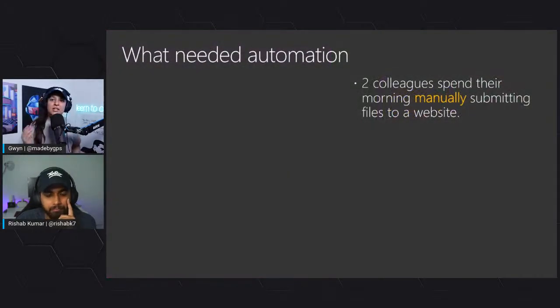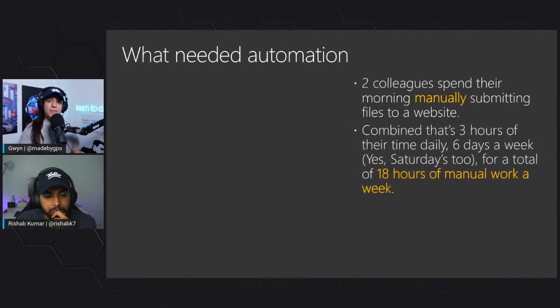So let's talk a little bit about what the actual problem was that needed to be automated. I had two colleagues that were spending their mornings manually submitting files to a website. And I've highlighted here words that I think are key to this problem. They were spending their mornings manually submitting files to a website. This combined 3 hours between both of them every single day, 6 days a week, because this is a process that needed to be done Monday through Saturday.